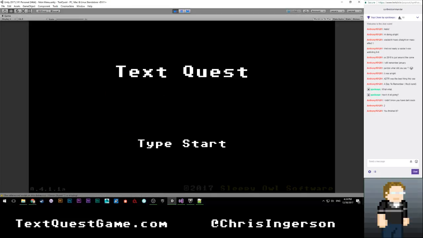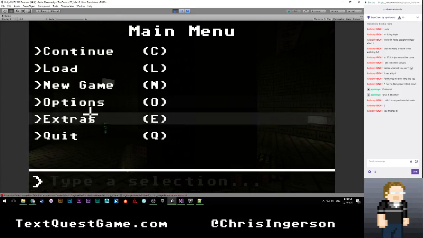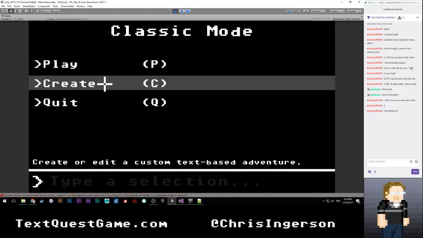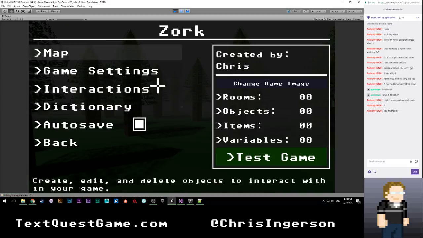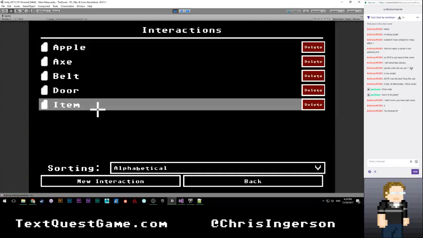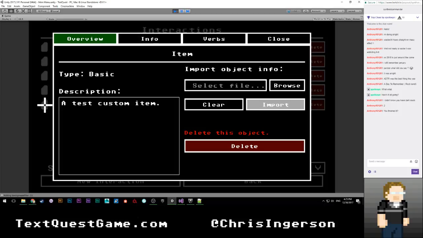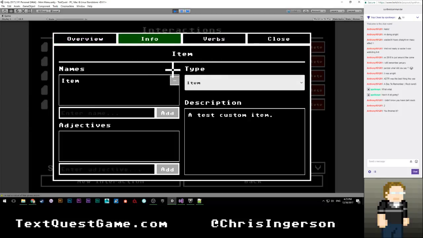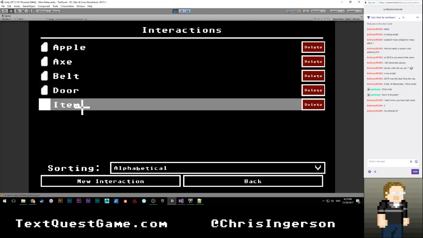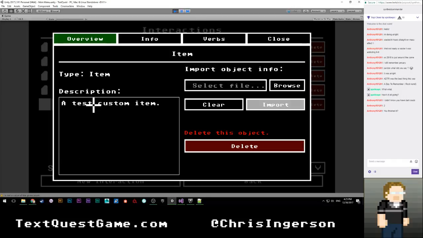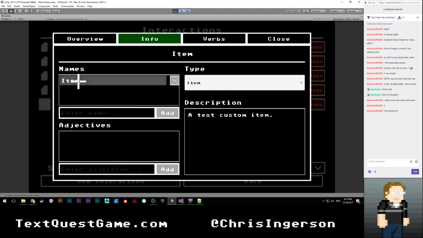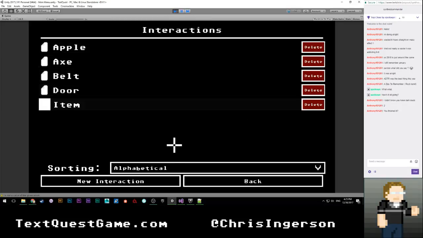Let's go ahead and click on this. Extras. Author mode. Create. Zork. Okay, let's go to interactions. So it's currently a basic one, as you can tell by the icon. Let's go over here to info. We'll change it to item. Okay, no errors so far. Okay, so that's pretty much done. Let's go ahead and edit something else, because I don't think it's going to save if we don't make a change. So we'll just make an adjective for this, call it red.